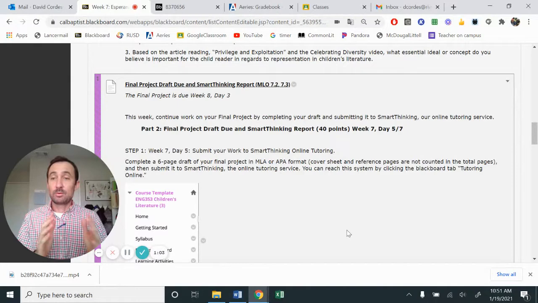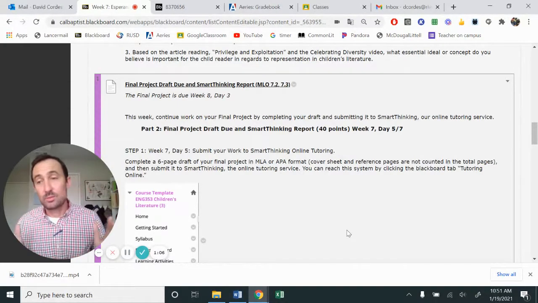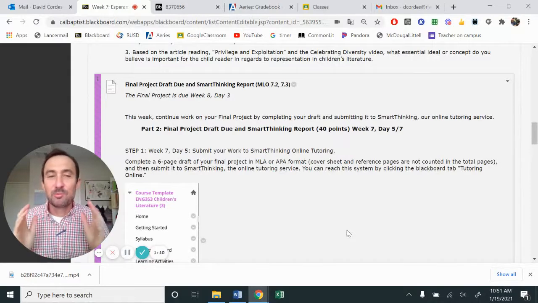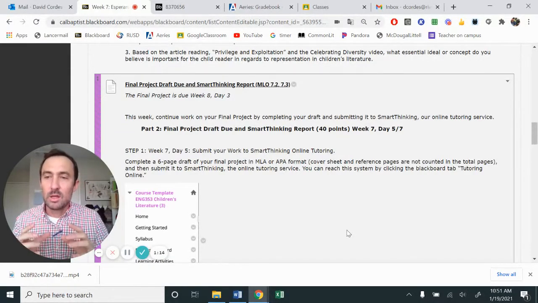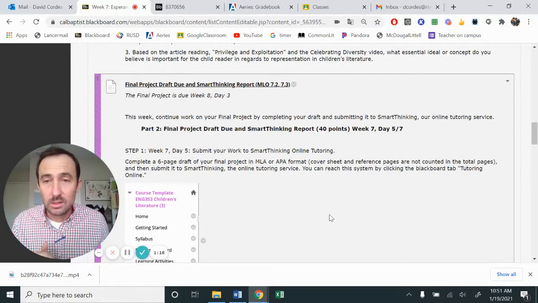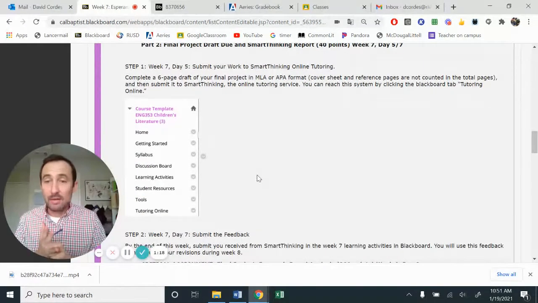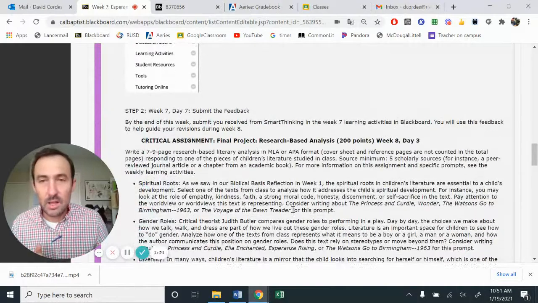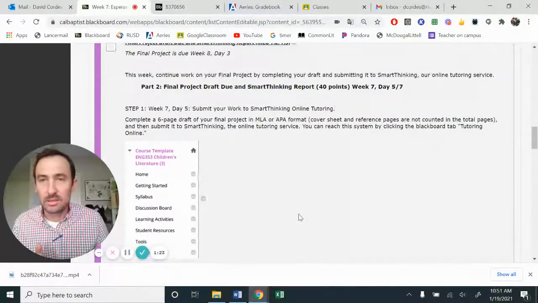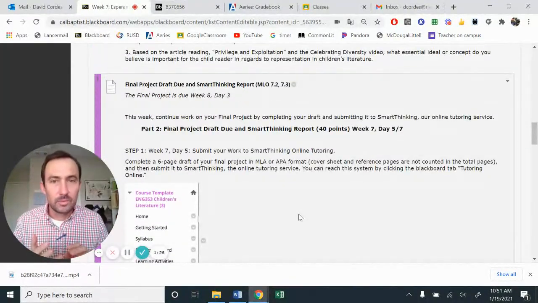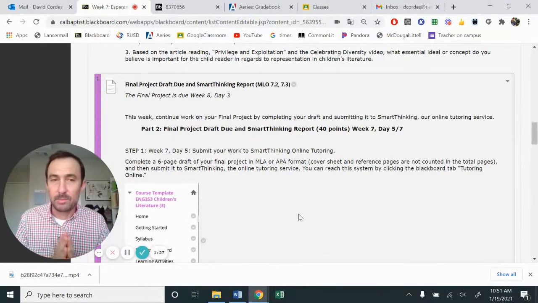So that's why we go in stages. It's not simply, hey, this week you're writing a huge research analytical paper for children's literature. We want there to be a process to it. So this week you are, one, submitting your draft, okay? And then you're also submitting the smart thinking component, okay?